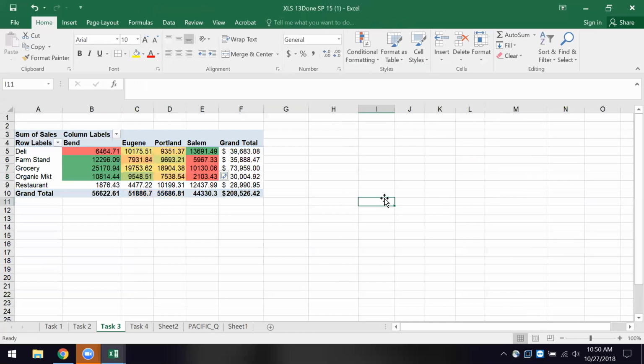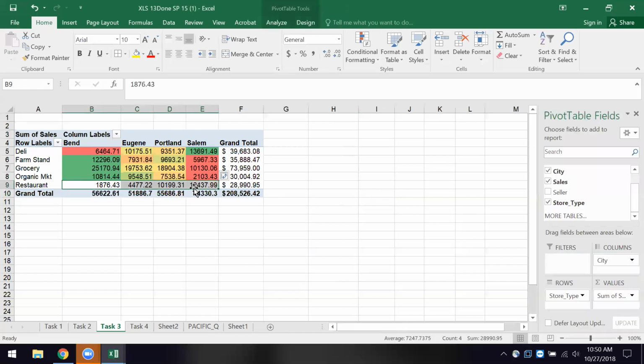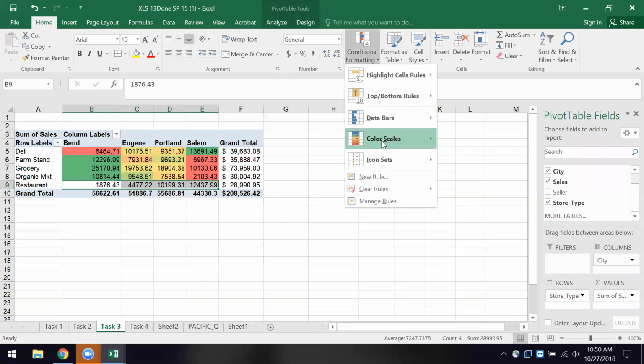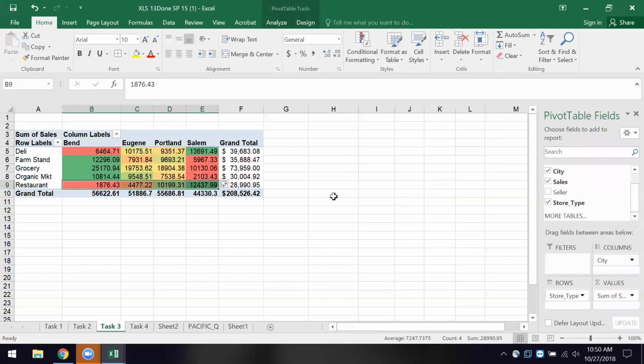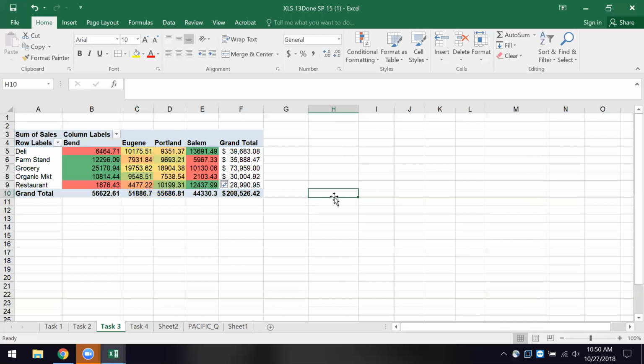Again, we can see Bend has the highest level of sales in just about every category. Now we come down to restaurants. You see, as we look at these data a little differently, it gives us a different perspective. And what you really want to do is you do this, okay?